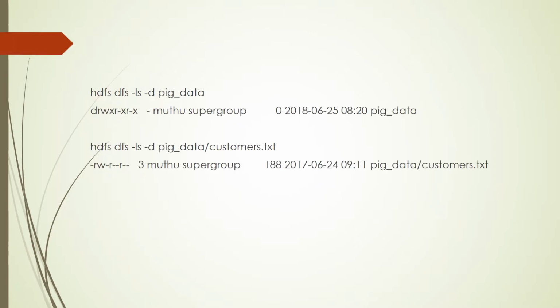List, -ls list command. When you use capital C, it will display only the file names. When you use -d, it will display only the directory and permissions. When you use this command for a file, it will display the same details. In addition to that, it will display the replication factor. Here the 3 is the replication factor.